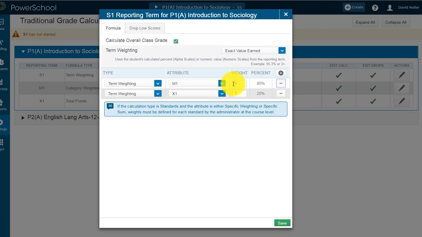Please make sure that you keep your exam weights in line with school board expectations. If you've made any changes, click the Save button at the bottom of the screen.